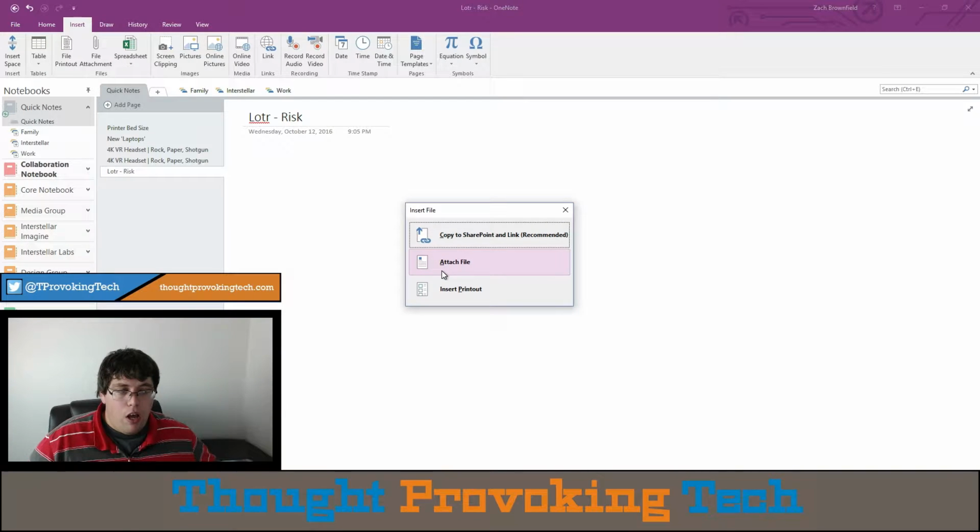For the most part, unless the file is really large, outside of the normals of something that you can email, which is like 25 megabytes to 50 megabytes, if it's beyond that, I would definitely upload it and then insert that and link through this method. But if you want to have it easily accessible on multiple devices, the attached file works very well for that.